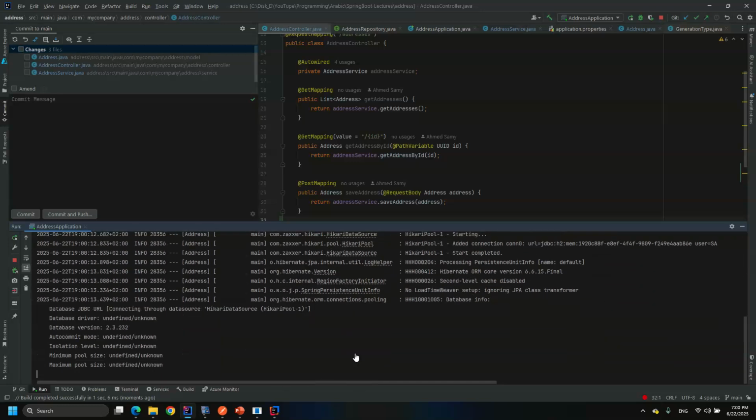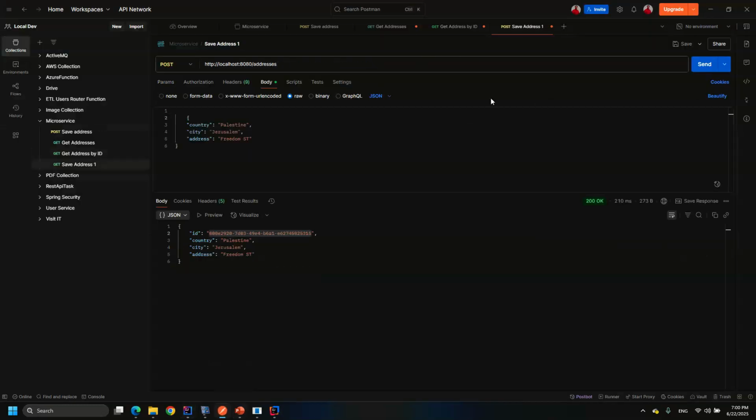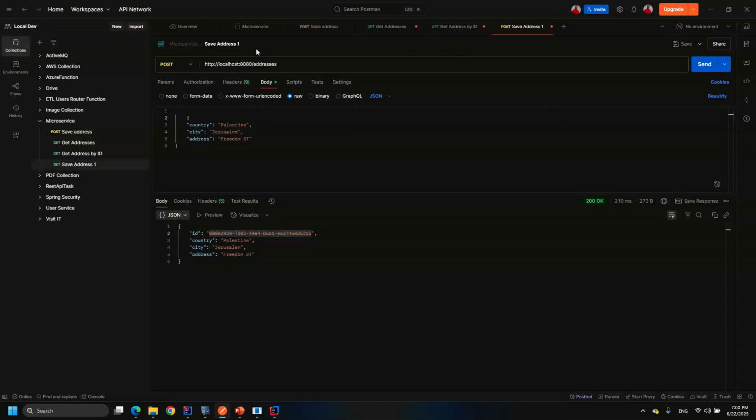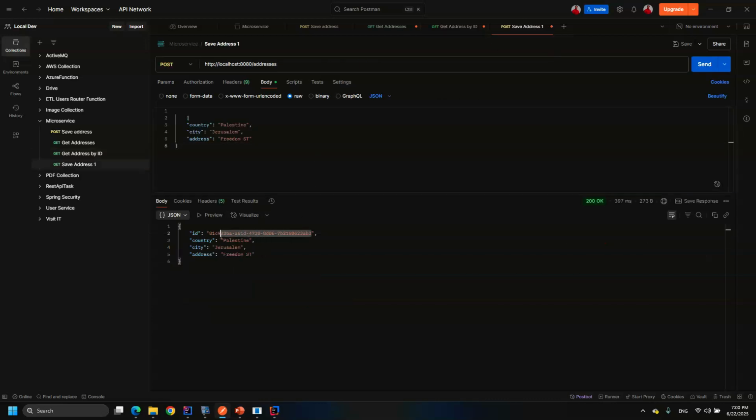So here we are, our application is running, and let's go into our Postman. Do we have addresses here? No, I don't have an address. If I run this one, yeah, I will have a new address. Now I have this address saved. Let's get it by ID. There is no address not found because already we have a new one here. So let's create a new save.